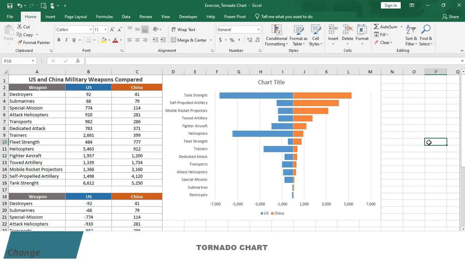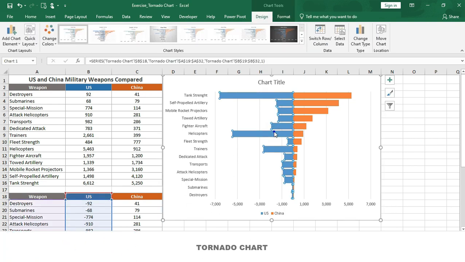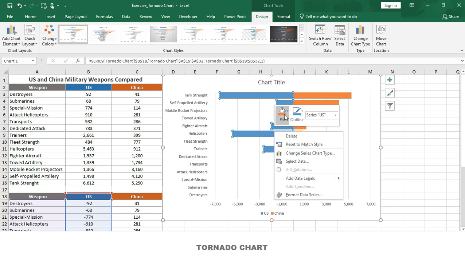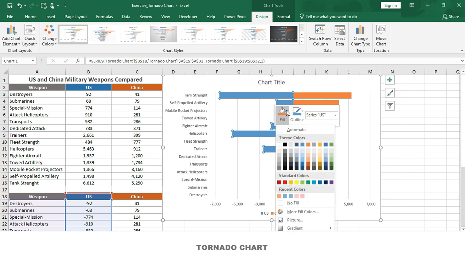In the next step, we will add new color for the chart. If you want to change the bar's color for any side, for example the left side, simply right-click on them and then click the Shape Fill button. Thereafter, choose any color you want to use. For the left side bars, I choose blue color.